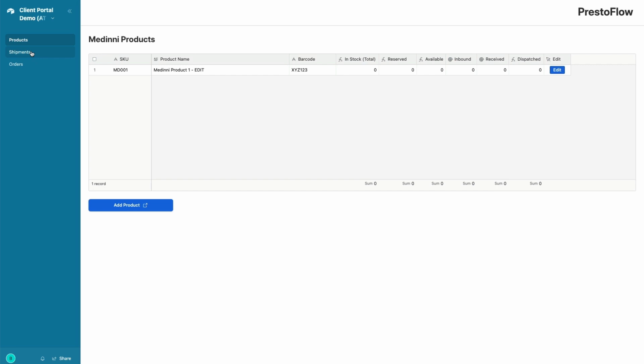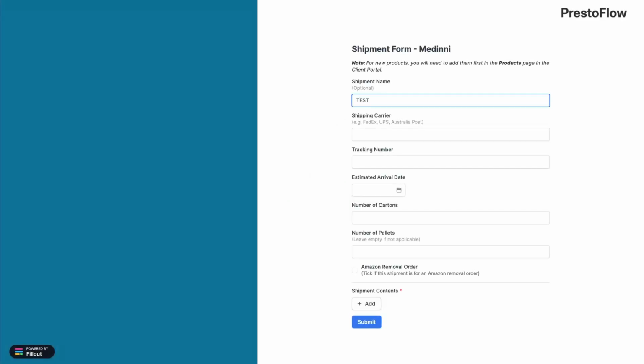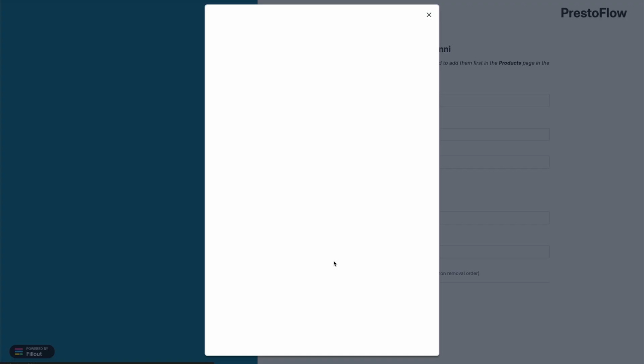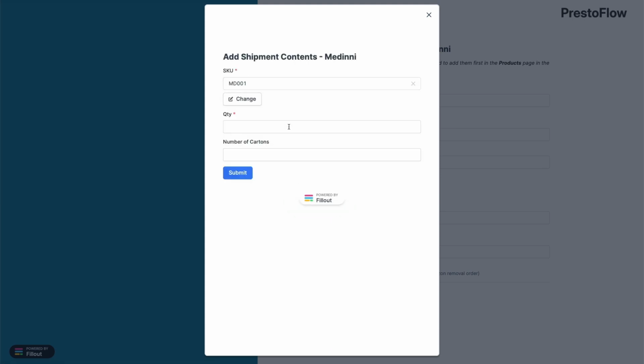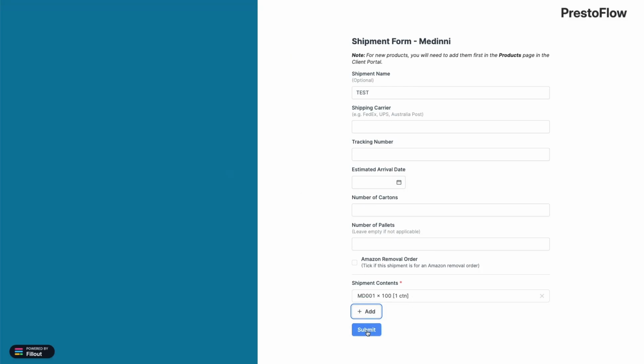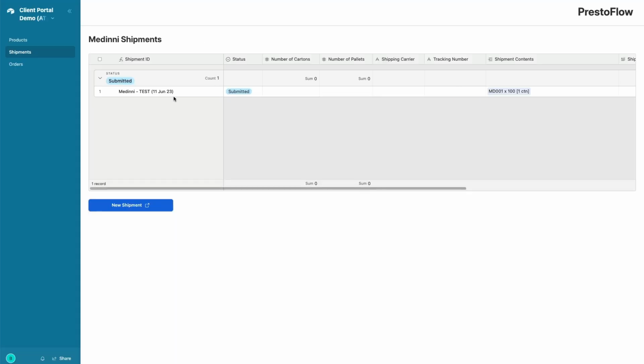Then I'll create a shipment. Go to the shipments. Go new shipment. Shipment name, test. I'll just add the shipment contents here. So I want to add here, Medini, I can only see that one product there. Quantity 100, 1 carton. Submit. I'll just submit that. Okay. Close that down. Now the shipment has been added. Here you have the submitted state and the product added there.